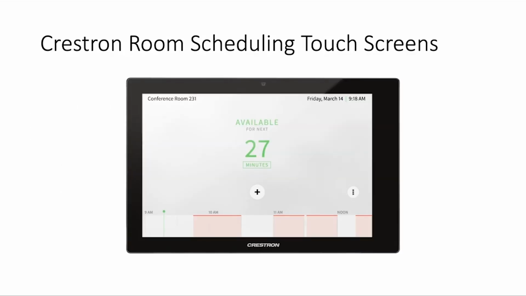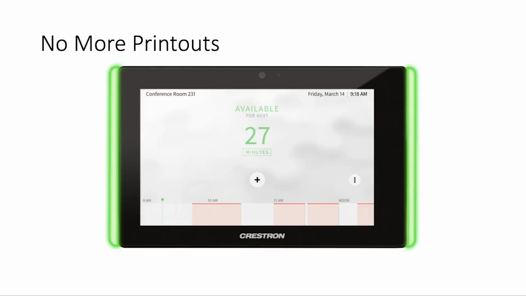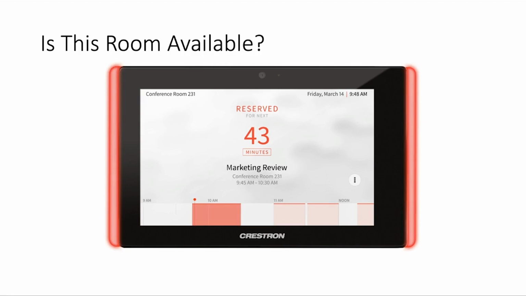So the core of this solution, which we've been discussing, is our Crestron Room Scheduling touchscreens. These are available in 7 and 10-inch models that are exclusive for scheduling, as well as a 5-inch model that comes in landscape and portrait that'll run our native scheduling app and will direct connect to those calendaring services. So it really gives you that better experience, removes that printout from outside the door, and lets you look down the hallway and see, hey, is this room available? I can go up to that panel itself. I can press the button on the panel. I can book the meeting, and then it'll be reserved.